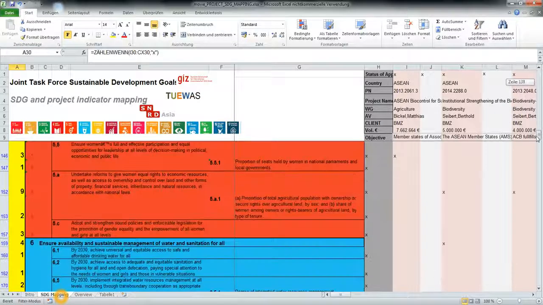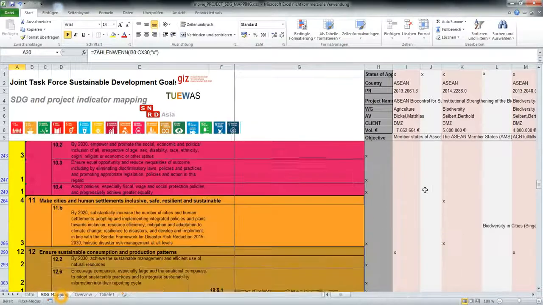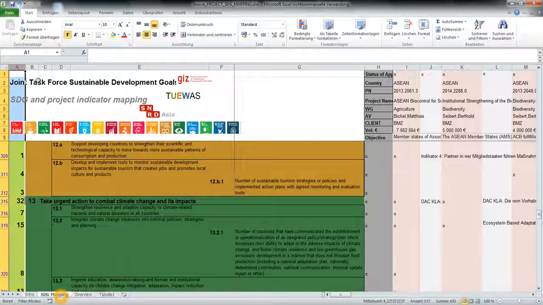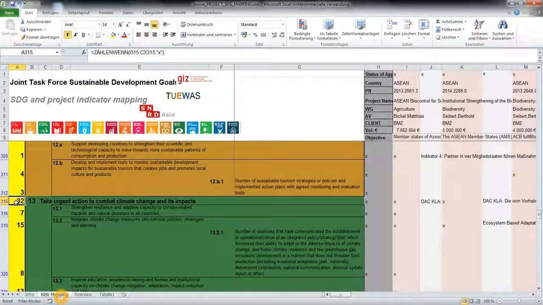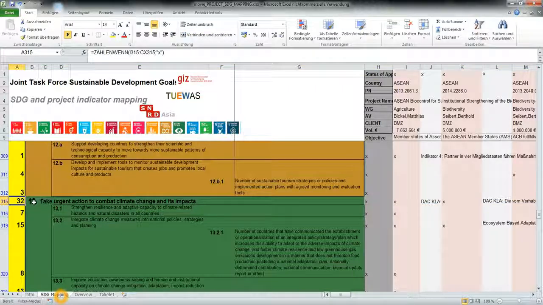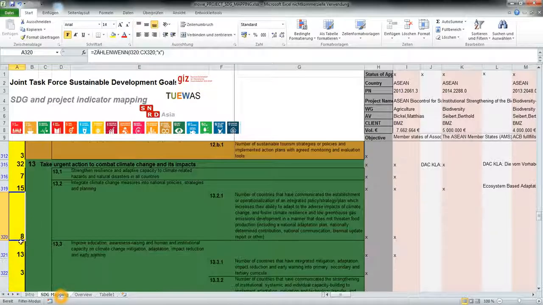Let's say for SDG 13 again, column A is showing us here we have 32 projects working for SDG 13. One row down, it's indicating that there are 7 projects working for target 13.1. For example, here it's showing us that there are 8 projects working for indicator 13.2.1.